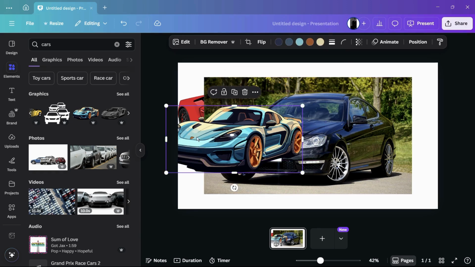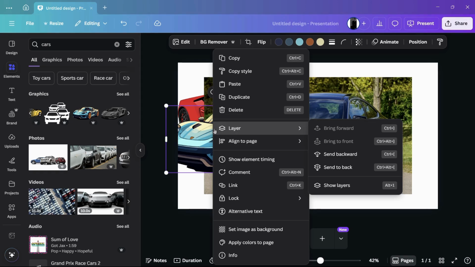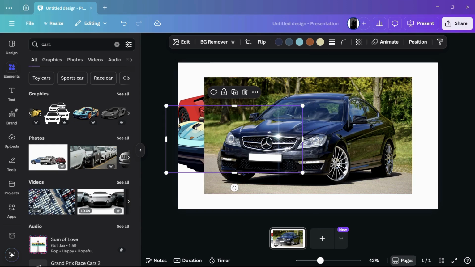So what I can do is simply click this blue car, hit the right click, and then from here under the layers, I can click onto this send backward. If I click on to send backward, you can see that it appears between these two images.